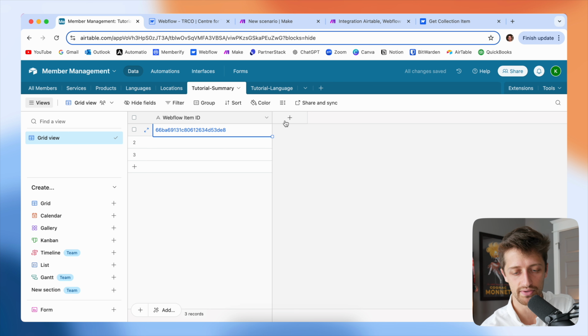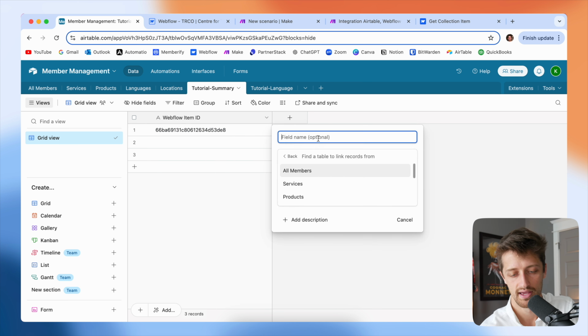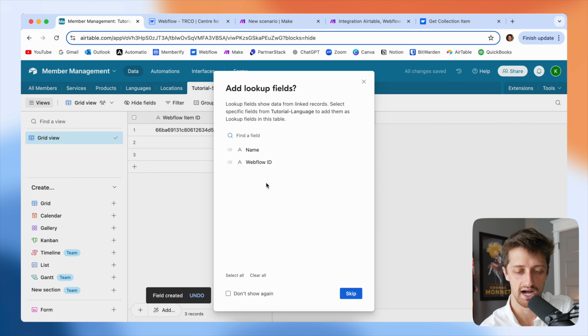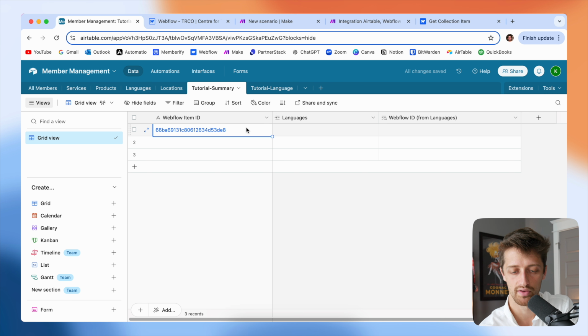Then what we need to do is add in a linked field, or a linked record here, and we're going to link to our language index that we just set up. I'm going to hit create field, and I'm going to toggle on this Webflow ID because I want to add that in. So you can see I just added 2 new fields here to this Disney Webflow item.